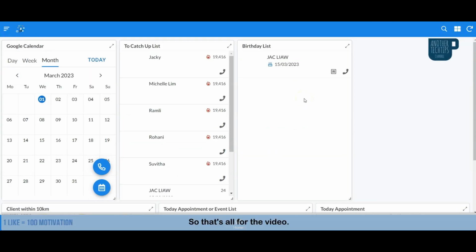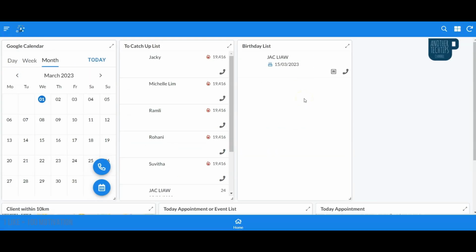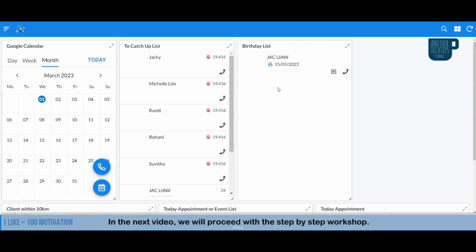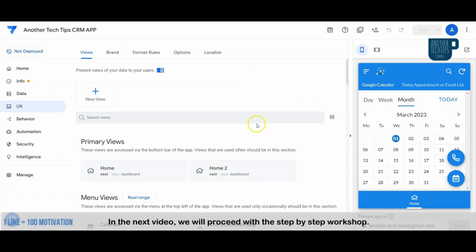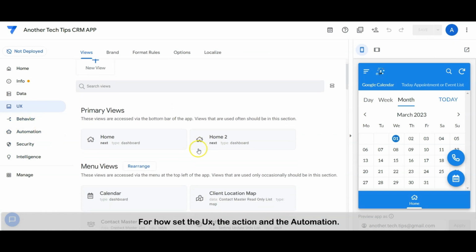So that's all for the video. In the next video, we will proceed with the step-by-step workshop for how to set the user interface, the action and the automation.